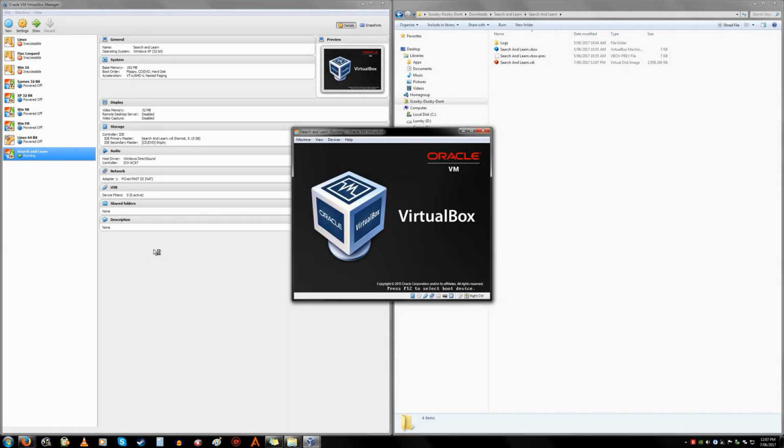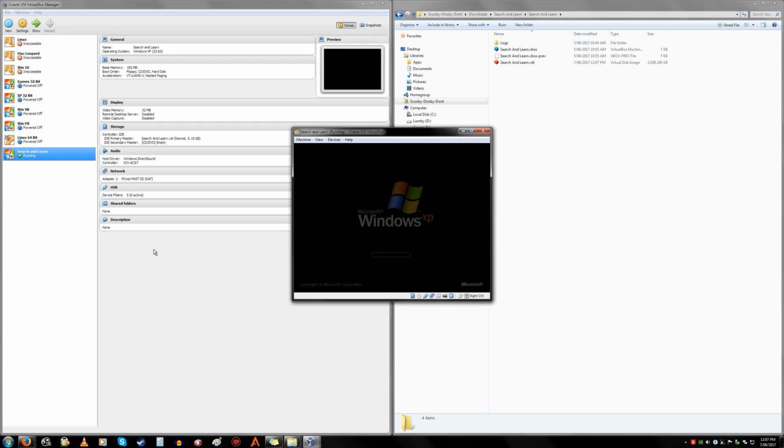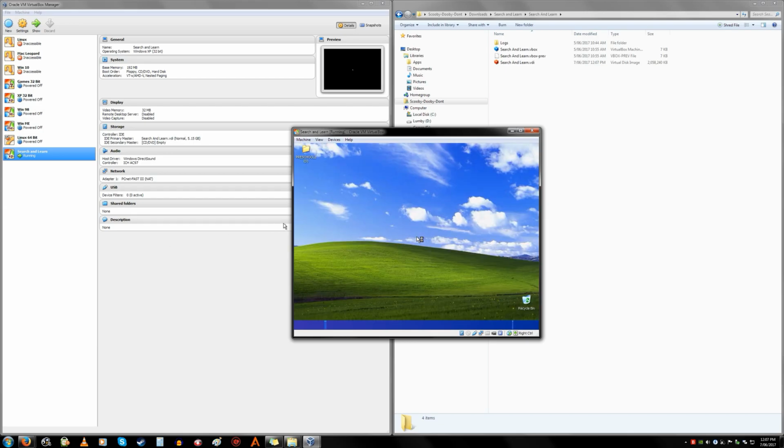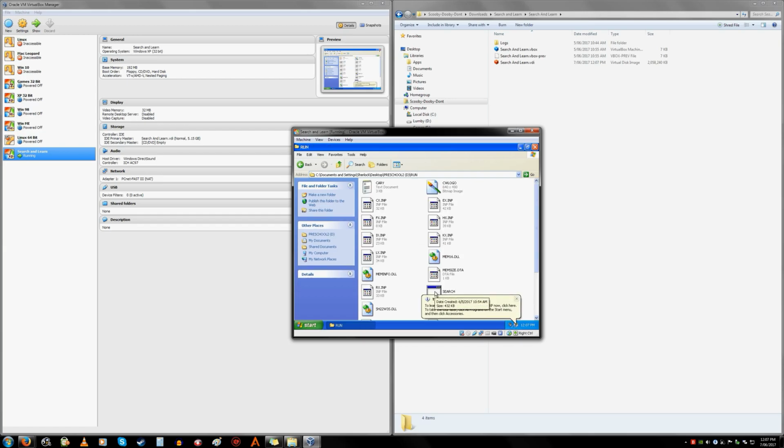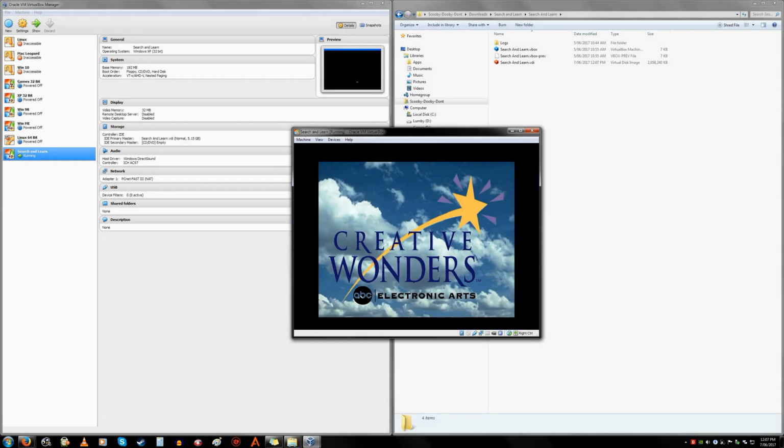there we go. It should already have Windows XP installed, ready to go, and it should also have Search and Learn Adventures running just fine. So if you click on this preschool file, and then you go on to run, there's Search and Learn right there. So if you just close this little thing here and open it, there we are.